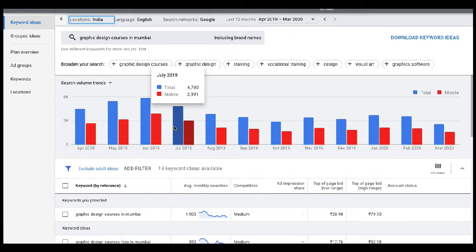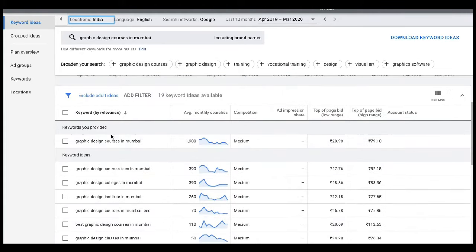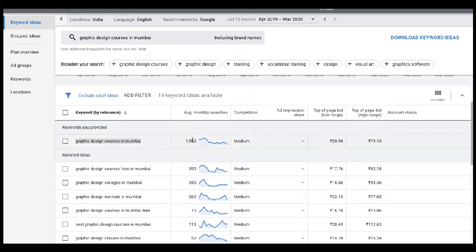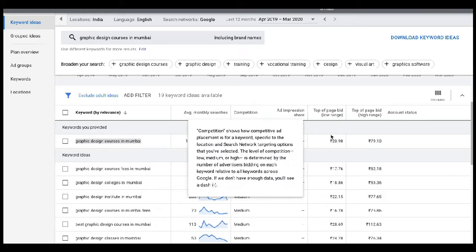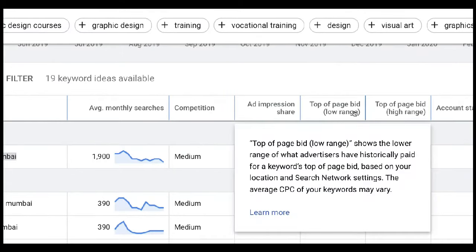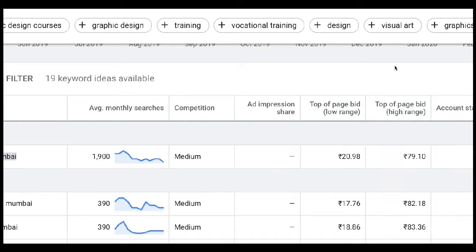Okay, and if you scroll down you will find your keyword, the reference keyword, along with some related keywords that Google is recommending or suggesting. So the first column says keywords, the second will say average monthly searches. These are the average monthly searches. Can you see 1900, right? Then you have competition and other columns as well. Now let me tell you one thing. These columns, can you see top of the page bid, high range, low range, and top of the page bid, high range? This has nothing to do with SEO.